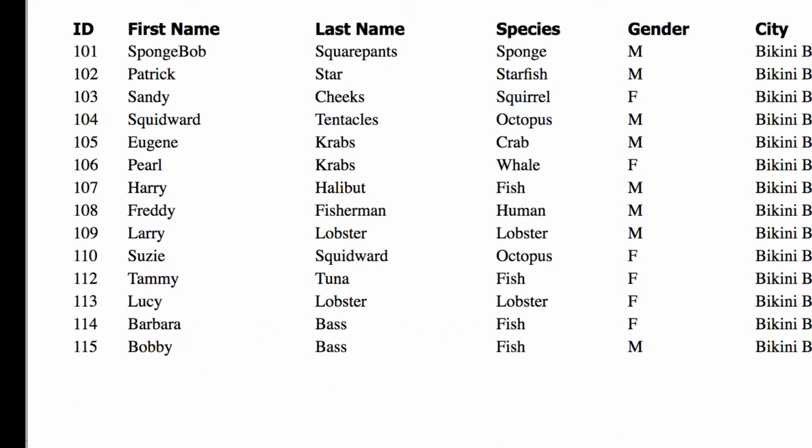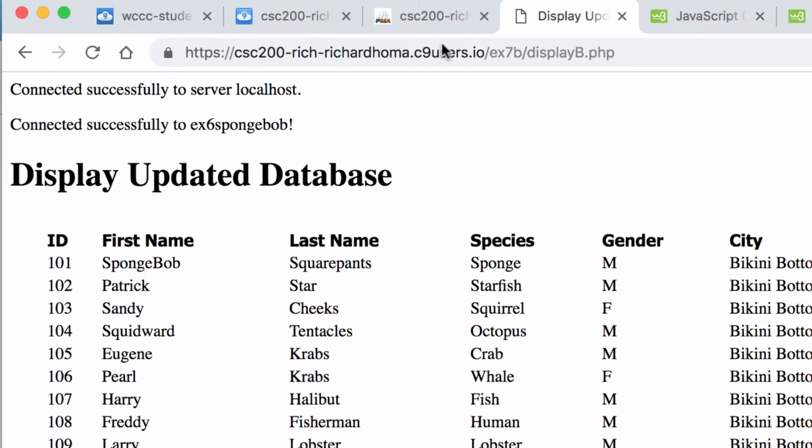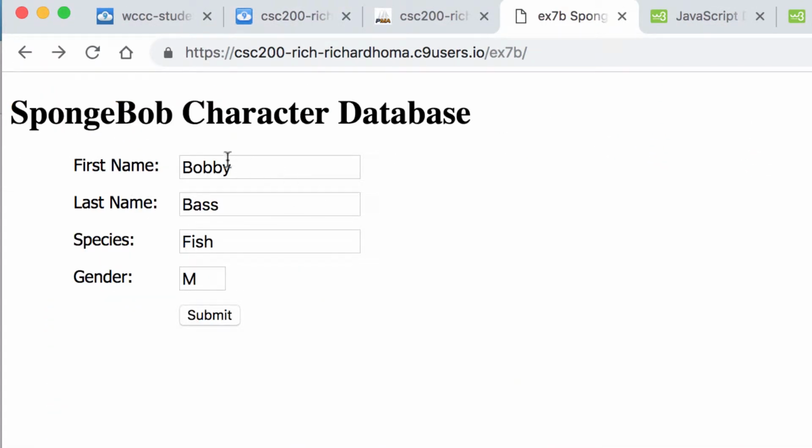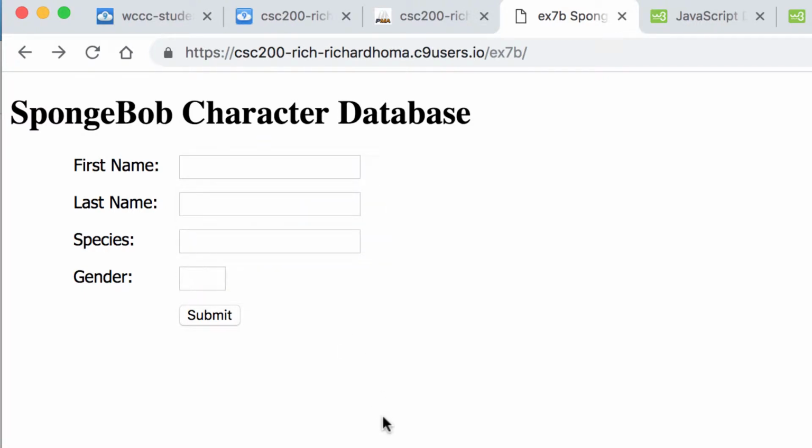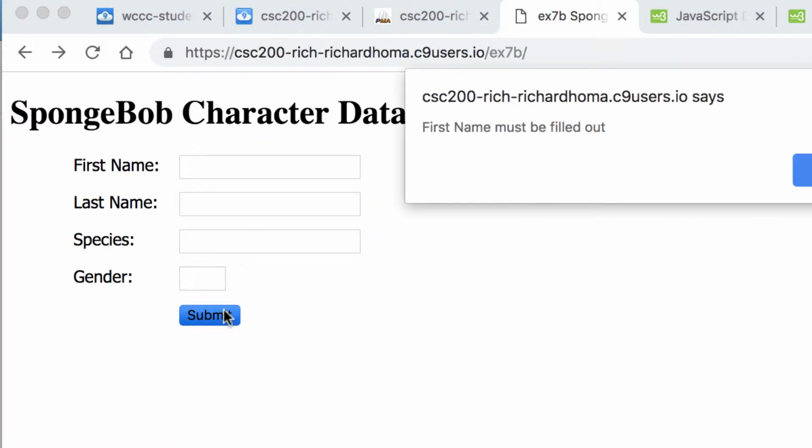Now that wasn't too exciting because I didn't see anything happen. But let me go back this time. Now, these are not reset, so we can actually make these blank when we go back, but I'm just going to refresh it. Now, if I went here and I hear the dog barking or something, and I hit submit, now I get an alert. It says first name must be filled out.